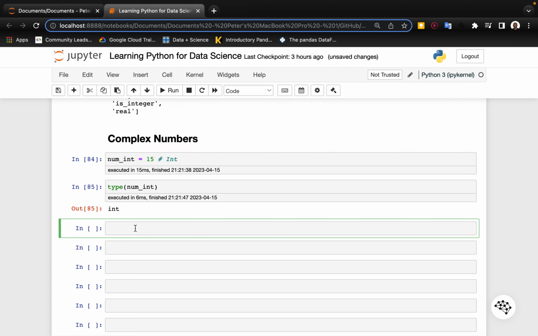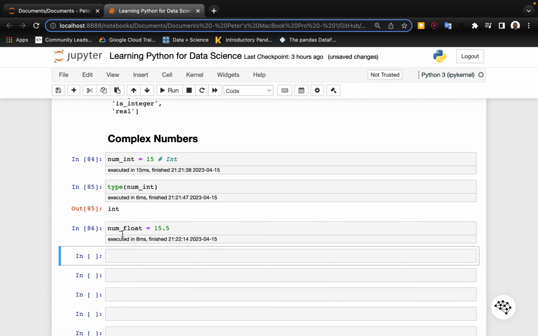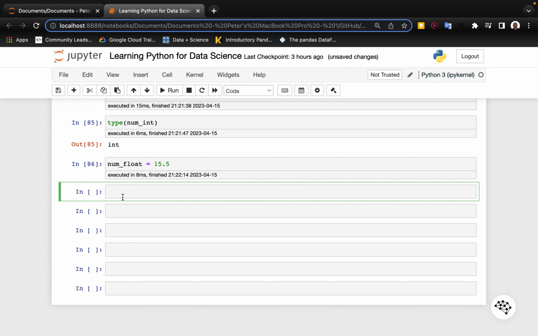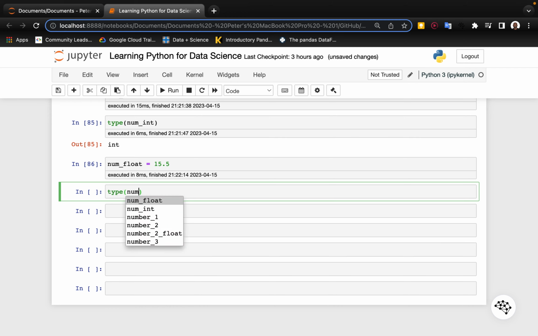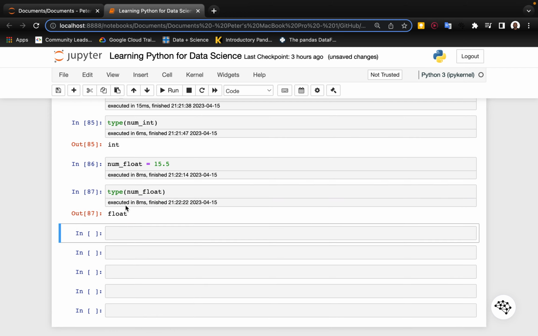Then we've dealt with another real number. We'll call this num_float, and inside I have 15.5. Normally we use the type function here, and then we find out what type it is, and it's a float. Again, this is another real number.